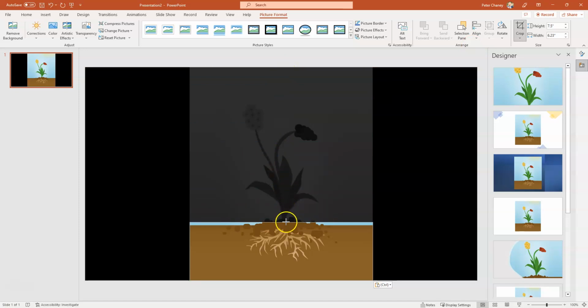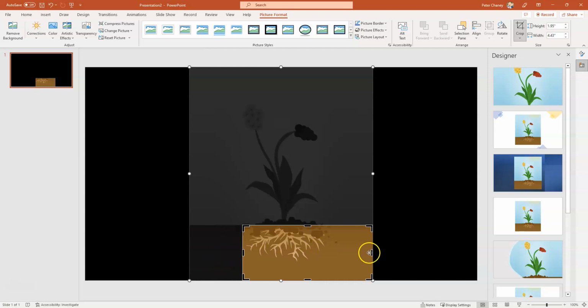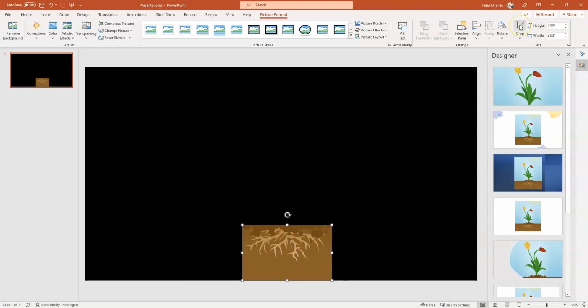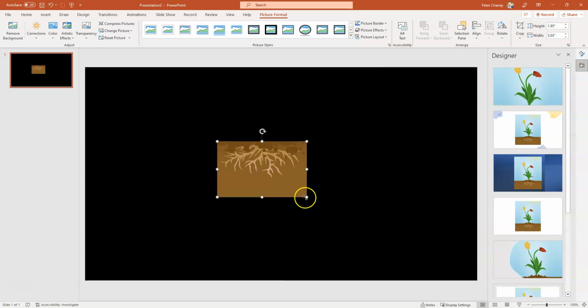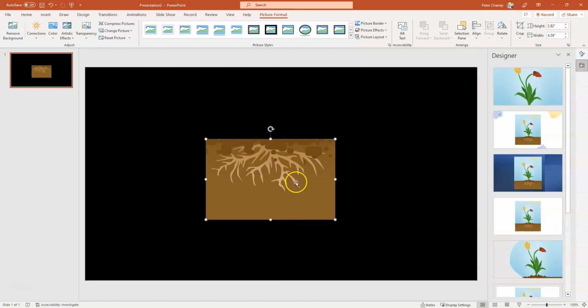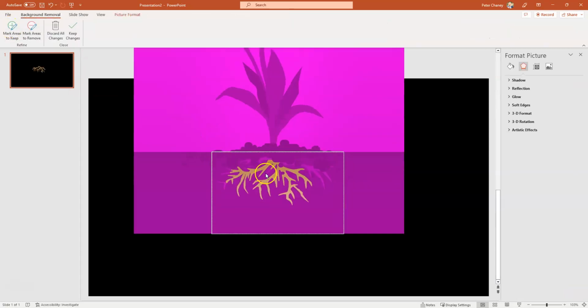So all I want is the roots. So I'm going to crop to here, okay. Click the crop tool again, and then I want to take out brown background. So I'm going to remove background, and see how it's isolated some of the roots. So if I want to get the rest, I can use this pen tool, and I can click the parts that I want to keep.